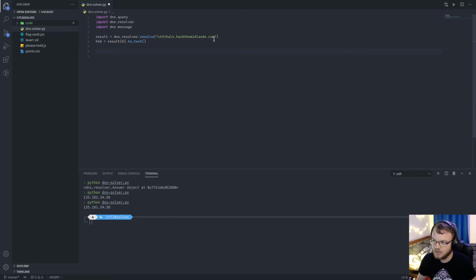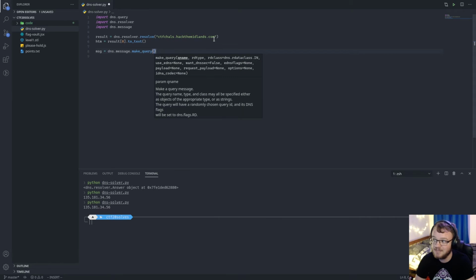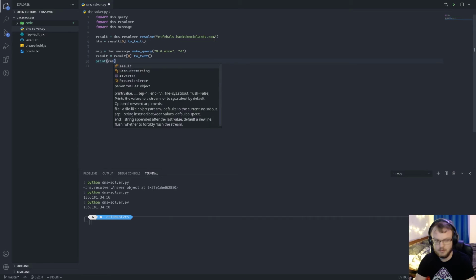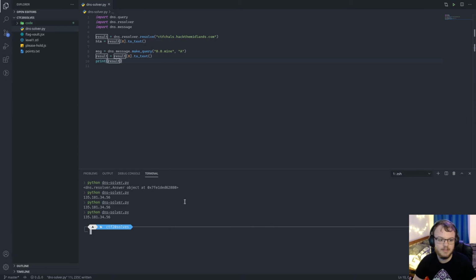So now we can do actual lookups. Let's do the part for lookup. We have to manually construct a query this time. We can't just resolve it because we need to specify a specific port. And we want to search 0.0.9, looking up the A records. So we can get the result, convert it to text again, and then print the result again. There we go. Cool, we've gotten this bit.